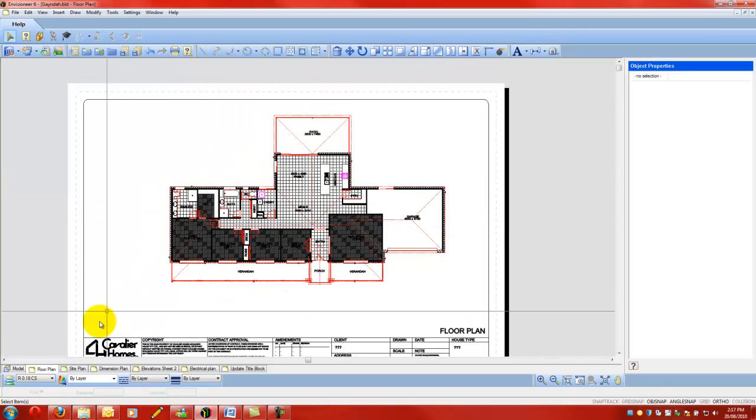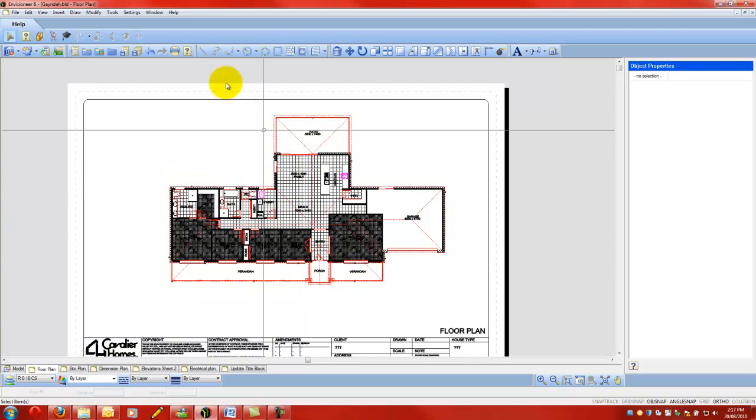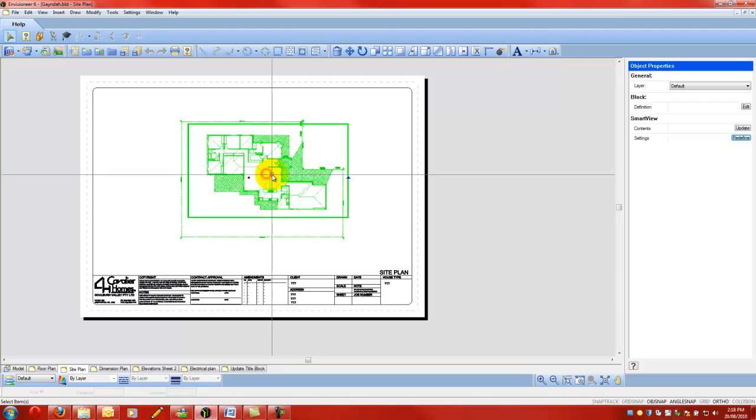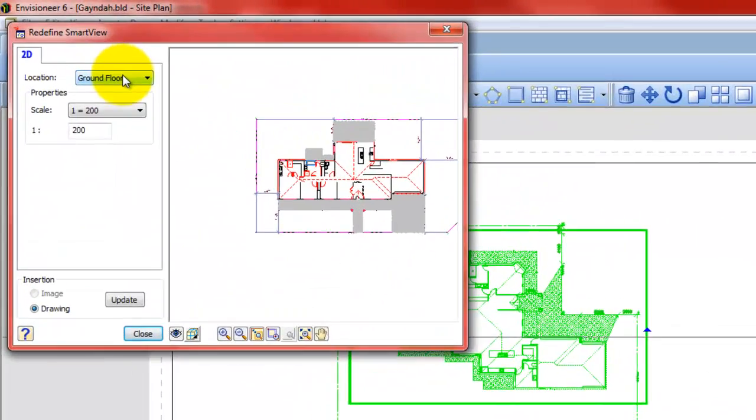So now that we've done that one, the next one we can now print that. We just go print, same as you would normally print. Then we've got our site plan. Again, we click on it till it goes green. We go over here. Now you may be able to just go update. If they're set, you can just go update, but I'll just go through the redefine way.